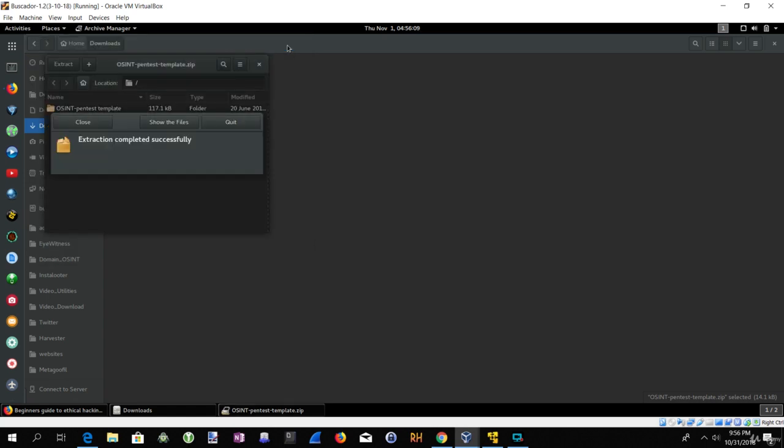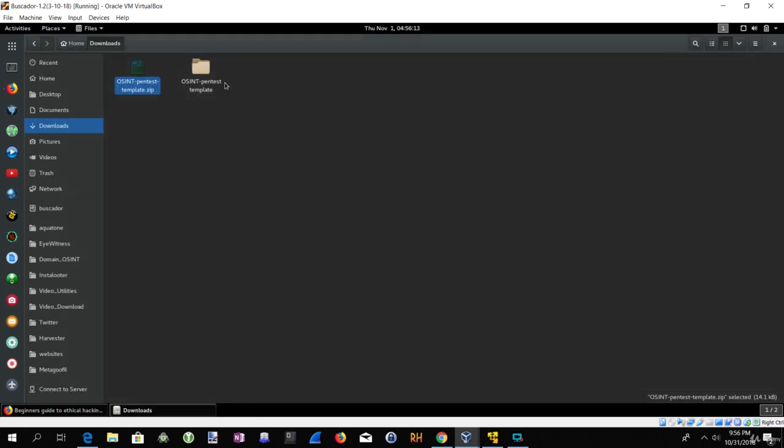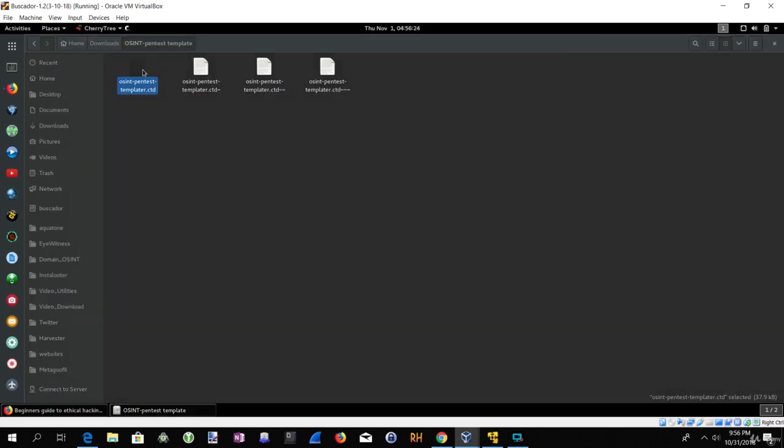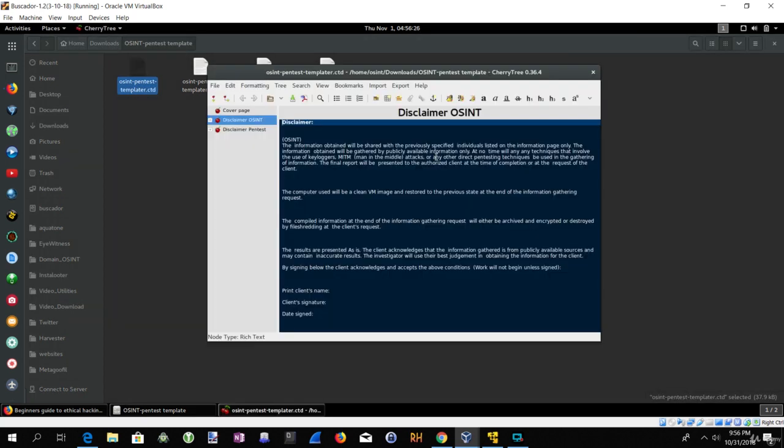Again, I'm going to click extract again. Okay, extraction completed successfully. I'm going to quit out. And here's our folder. Now if I double click in here, I'm going to see the different templates, again, depending on which one I downloaded. And to open this up, all you need to do is double click on it, and it's going to open up in Cherry Tree.